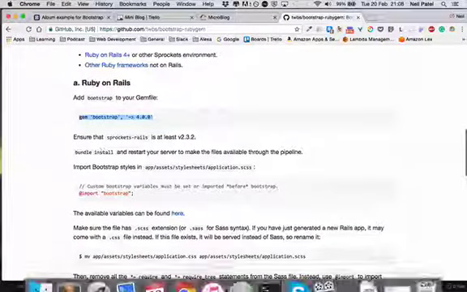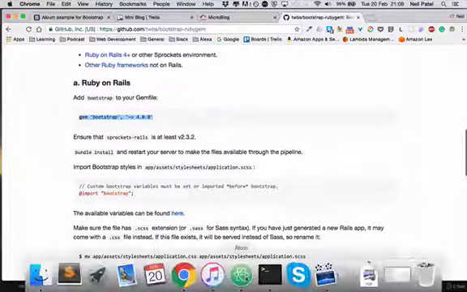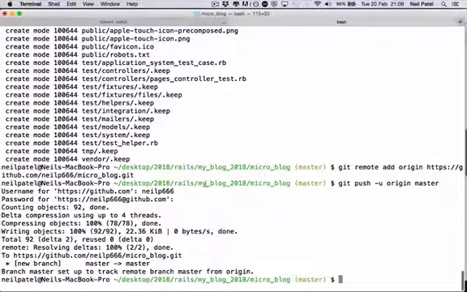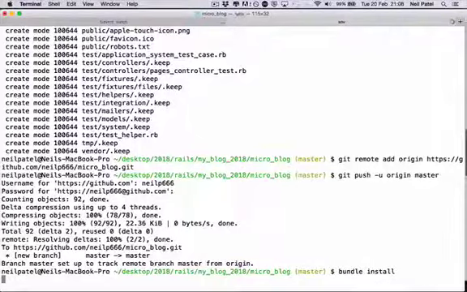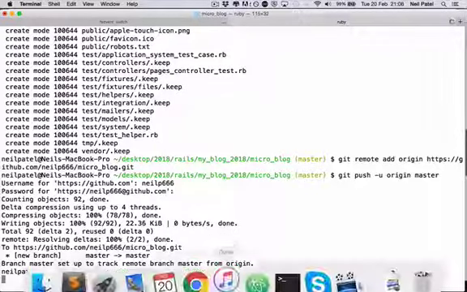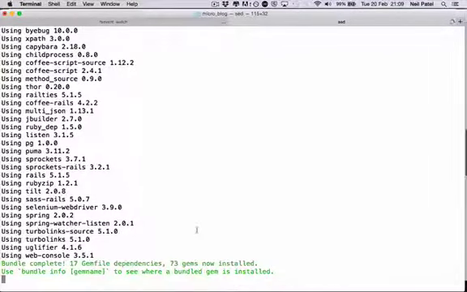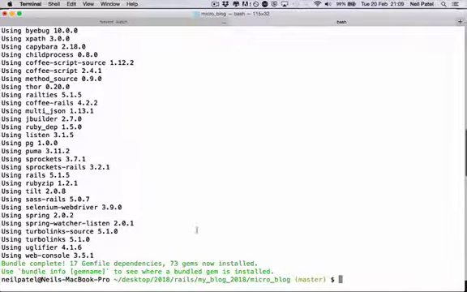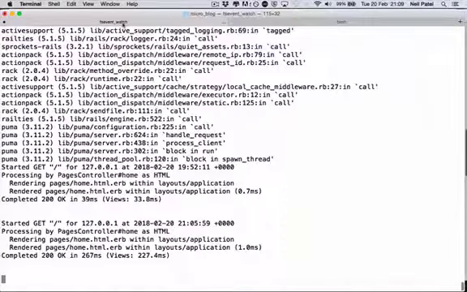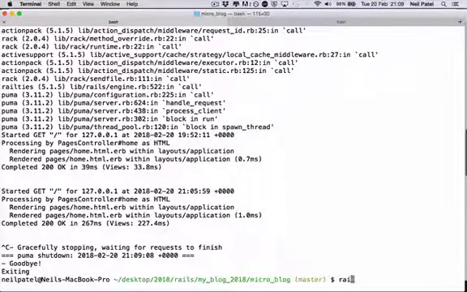Okay, so bundle install. Then restart your server. It's very straightforward. Bundle install. So this is going to install the Bootstrap gem. Excellent. Okay, and then we need to restart our server. So Control C and then rails s.